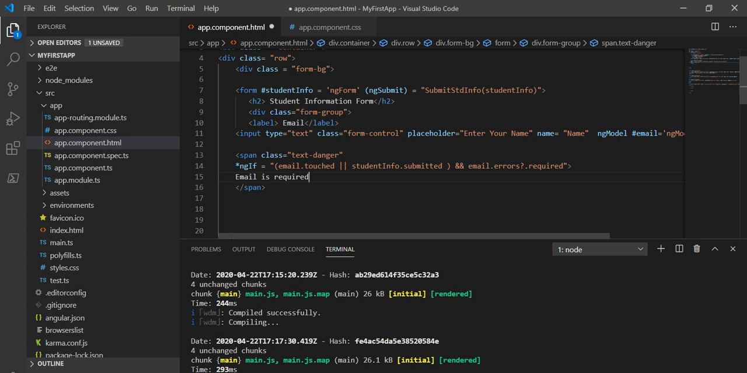So what we have done here, we have taken one condition like email is touched, or we have clicked on the student info, like without entering anything we have clicked on this, and this is required. Then what we have to do, we have to make it as email is required.